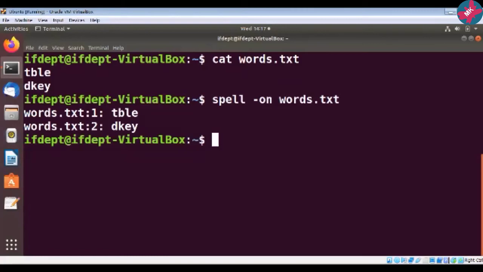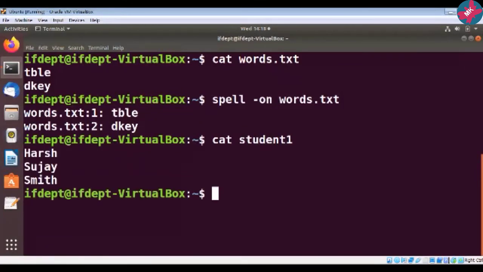After this spell command, next we are going to discuss the sort command. So first let us see some files regarding this. For showing you the sort command, I have created one file called student1. So here if you just visually see it, if you do the manual sorting, Harsh is first, then after Harsh, Sujay is there, and third is Smith. So if you sort it in ascending way, after Harsh, Smith should come, isn't it? And on the third place, Sujay should come.